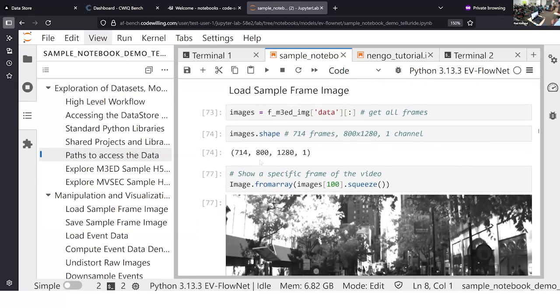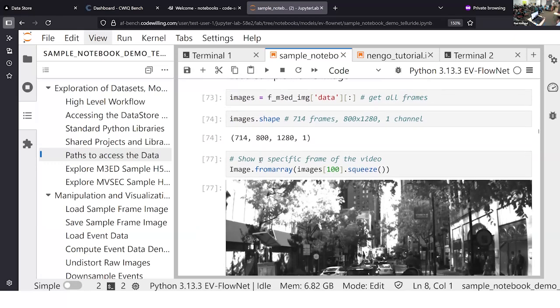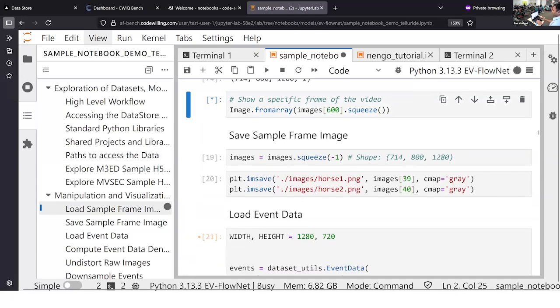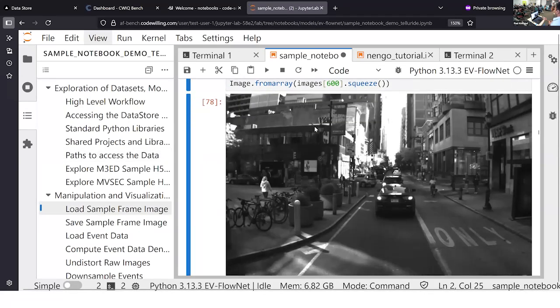The other thing you can do is start playing around with it. You can get all the image data, and then you can start displaying the different images in your data. So I can simply change the index, and I can display these different data sets.